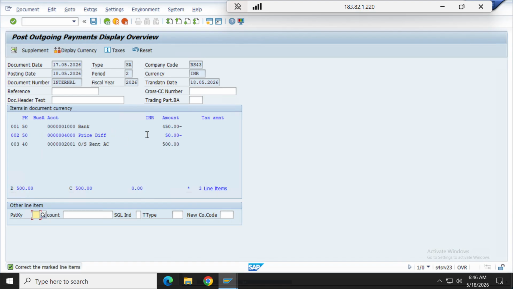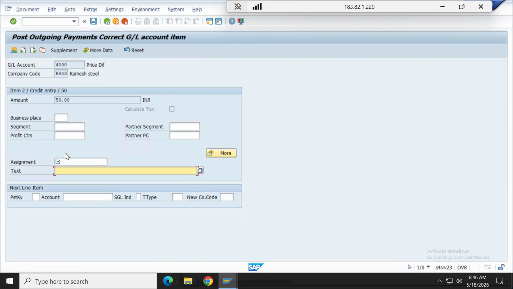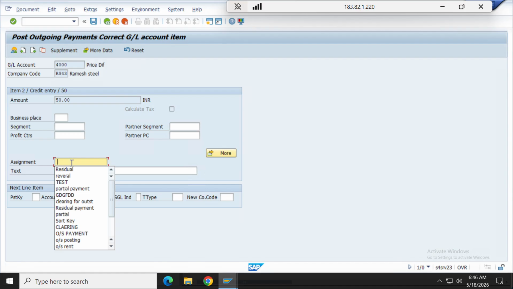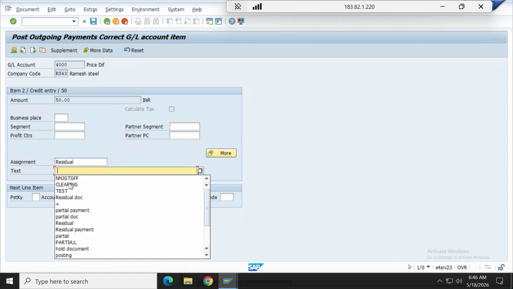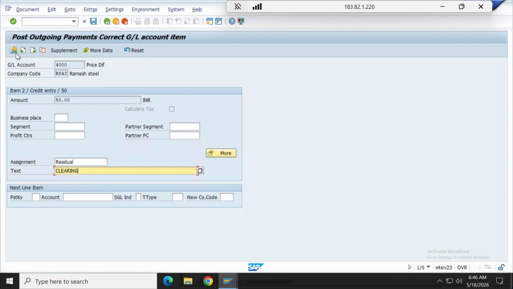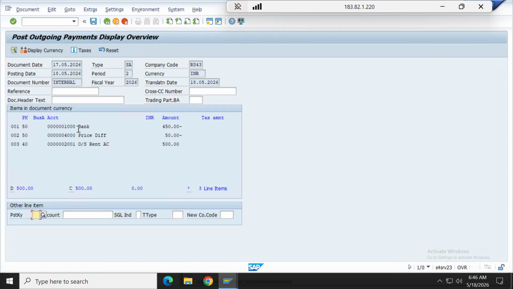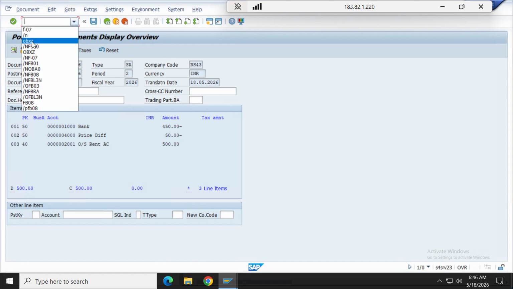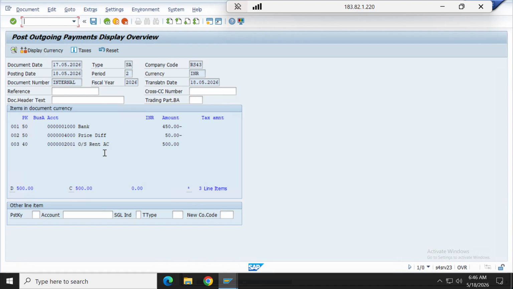You see the price difference is automatically coming. It is giving an error: correct the marked line items. Why? Because someone changed in my account that text and assignment are mandatory. So that's the reason it is asking for the text and assignment fields. Otherwise, the difference account is automatically picked from OBXZ. In this transaction code we maintained this price difference account. If there is any price difference, this GL account will be automatically picked.